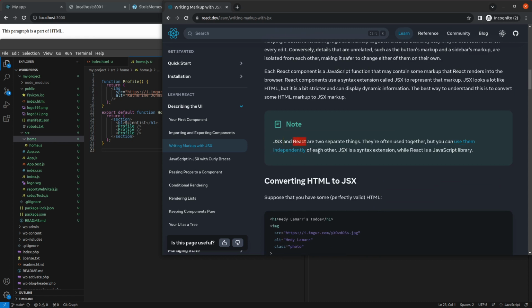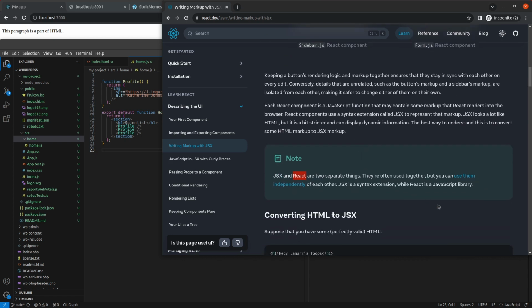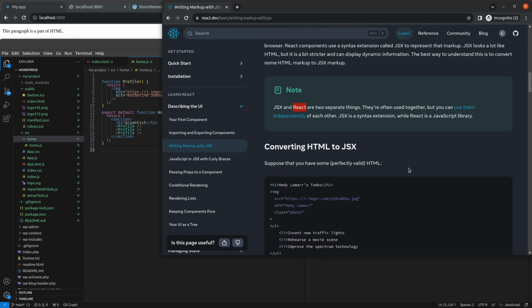JSX and React are two separate things. They are often used together, but you can use them independently of each other. JSX is a syntax extension, while React is a JavaScript library.